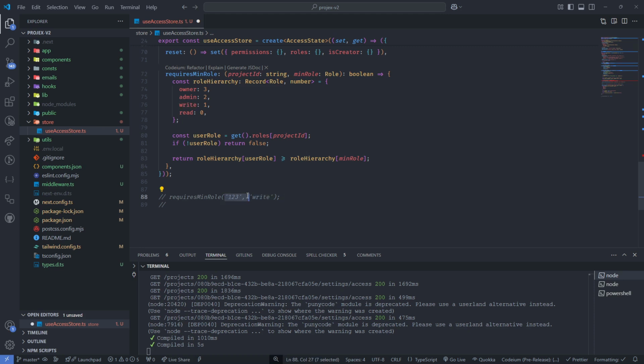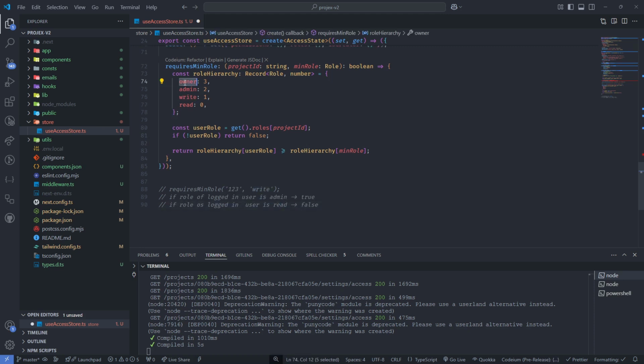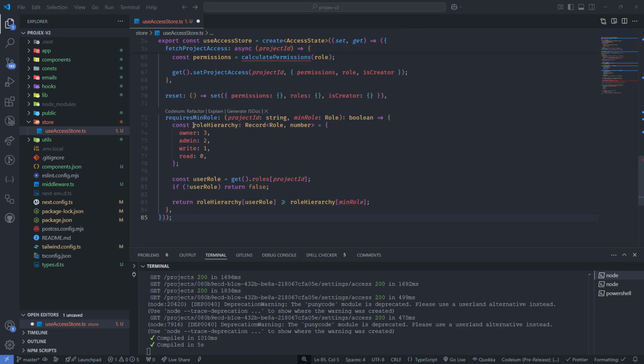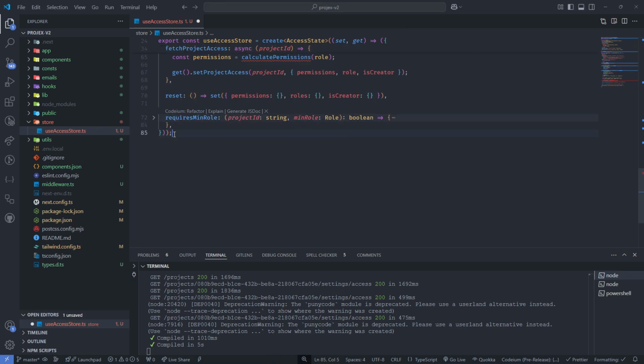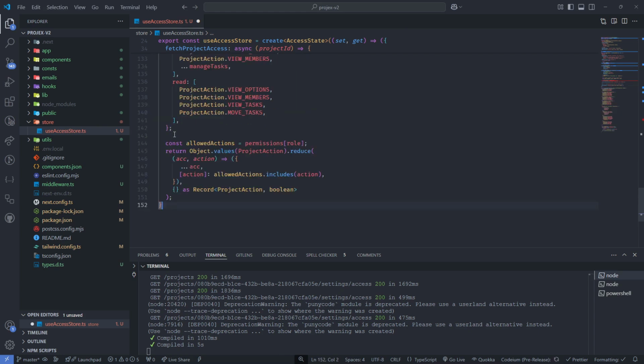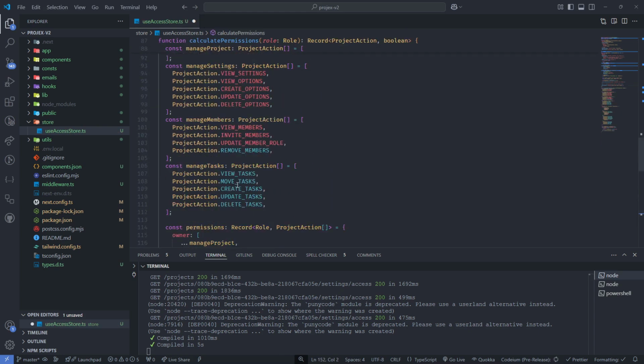So this is basically saying that an owner would have admin permission, write permission, read permission. An admin would have write permission, read permission. Write would have read permission as well, together with their write permission. It's just a hierarchy which is saying that the highest privileged user would have access to actions that these users can perform. Hopefully you understand this one.